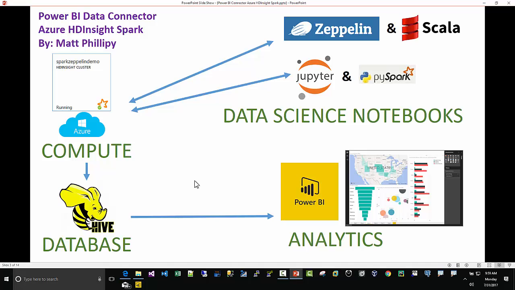This could get a lot more complex than it is, but essentially the pieces are a Spark cluster on HDInsight, Hive, Zeppelin and Jupyter notebooks that we can use to send code to our Spark cluster, and then Power BI as our analytics application.